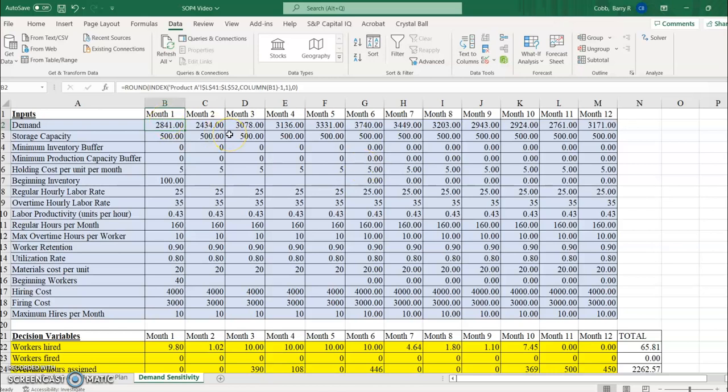And so what we'll do is, instead of the demand here being referenced from the forecast, we'll enter 1.1, which is an increase of 10%, and then multiply that by the demand that we find on the original, and the original is just named Aggregate Plan here. So we'll click on the demand for month 1 there. And so now that formula is over here on the Demand Sensitivity tab. So we'll copy that to the right.